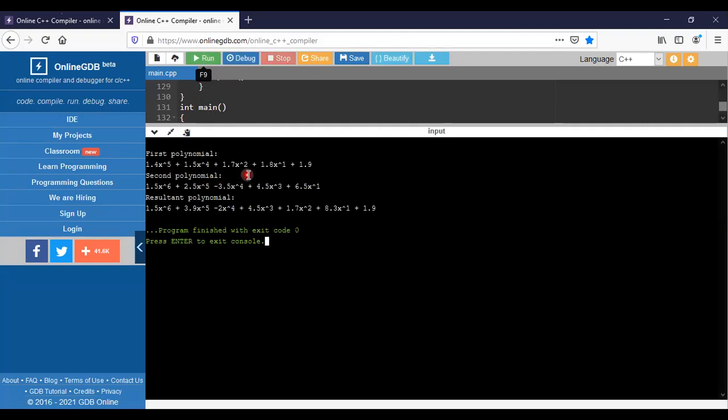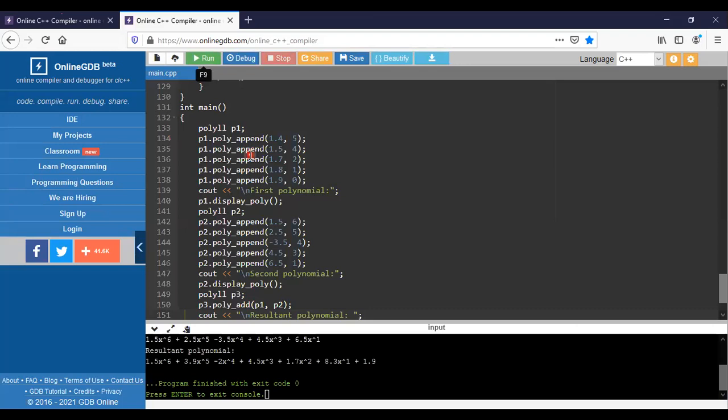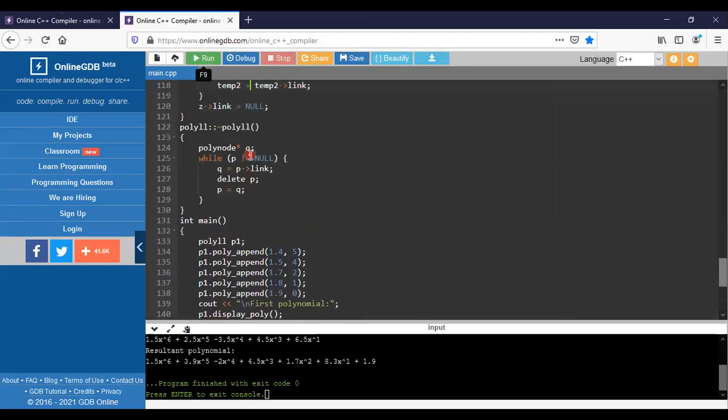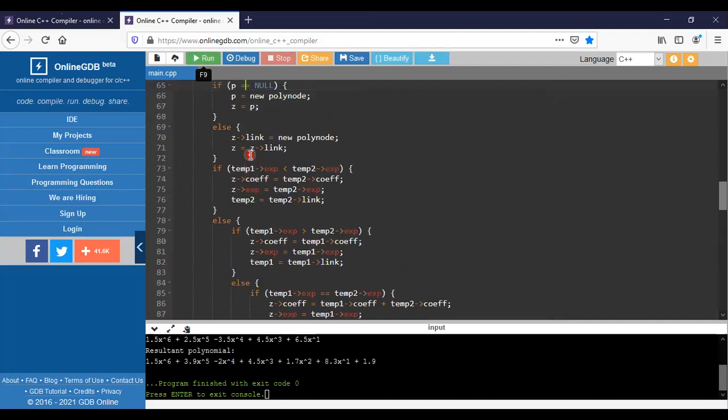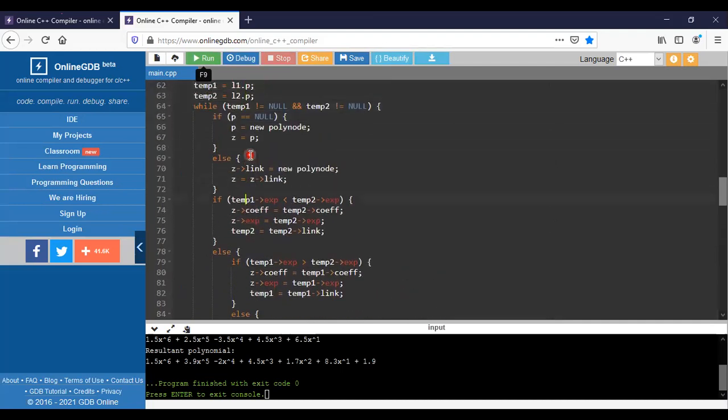The second polynomial has 6, 5, 4, 3, and it does not have the x square value and the x naught value. Okay. For the resultant polynomial, we need to add the values here. If it does not have the same values, what do we need to do? Since we mentioned that in the code also, this is the addition operation. Null, okay, go for the poly node we have. Once it has been created, the exponent we are mentioning is less than the temp2 exponent? It is not less than, it is greater than.